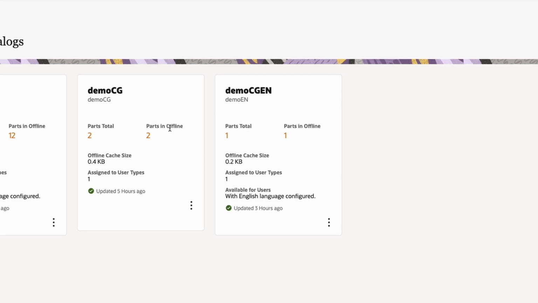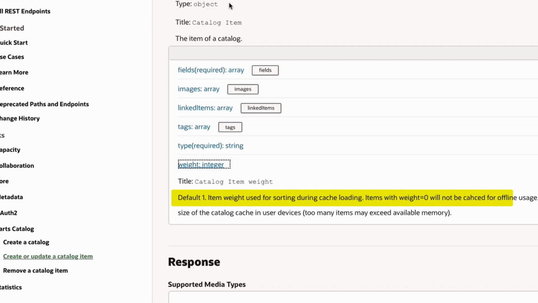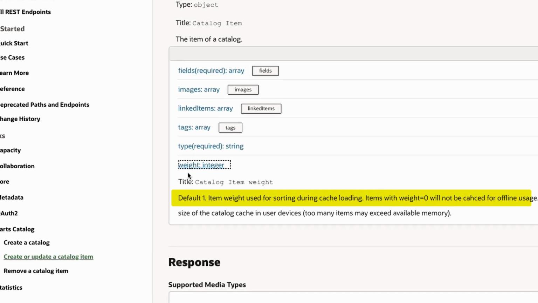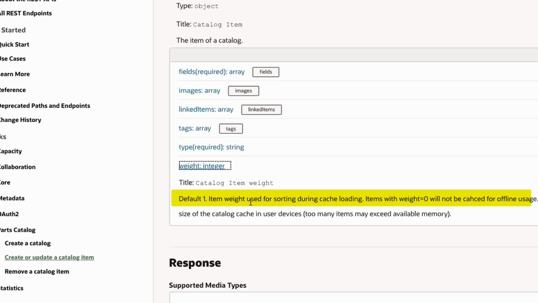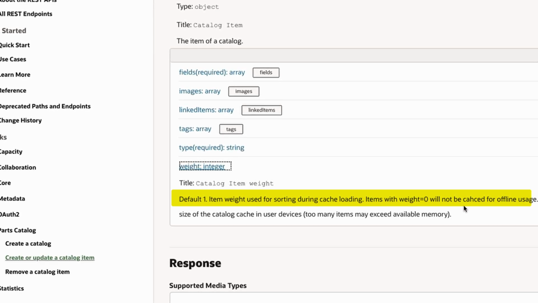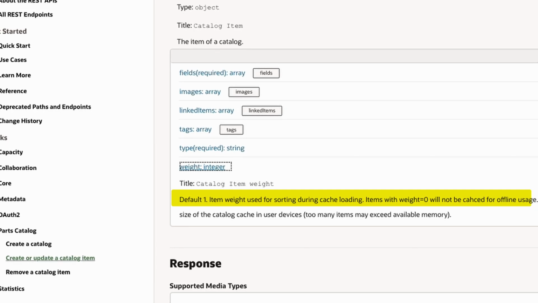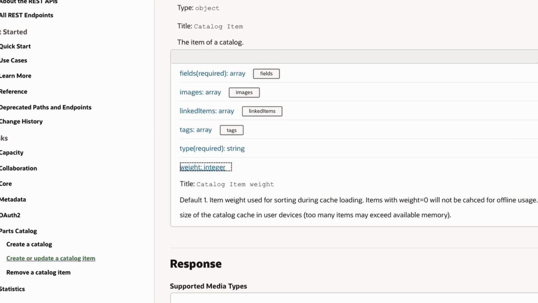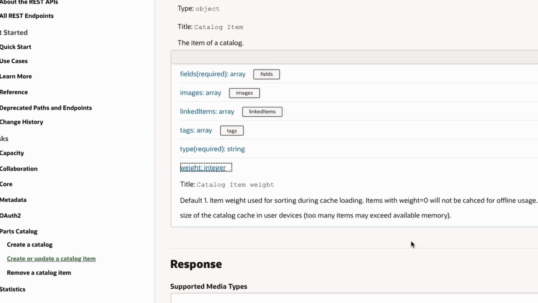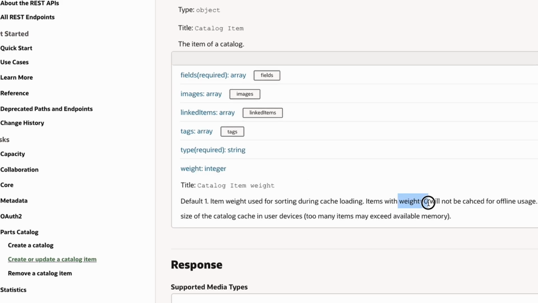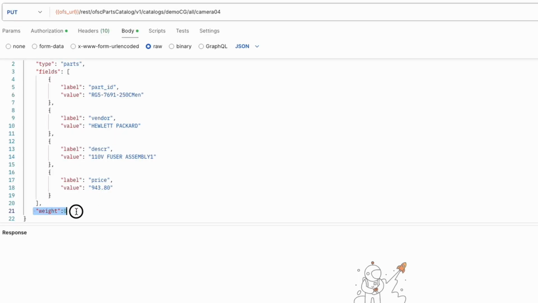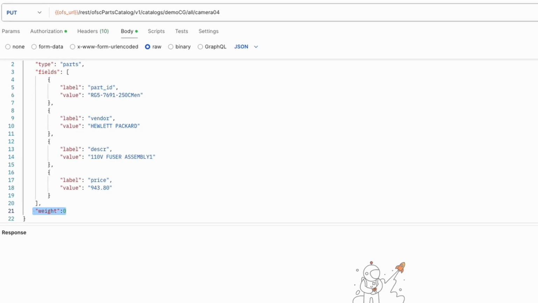So we can set a parameter when we create a part. As per documentation, when we create an item under the catalog, we can give the weight integer. So if weight is 0, then it will not be cached for offline usage. So if you don't want offline access or offline availability, then you can set the weight parameter as 0. So if we provide weight as 0, then this item will not be available in offline mode.